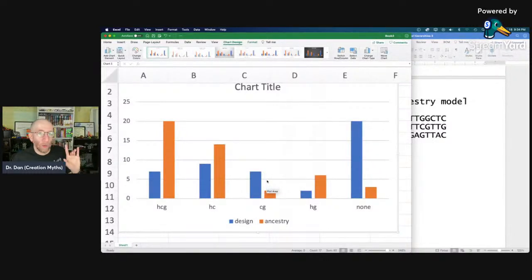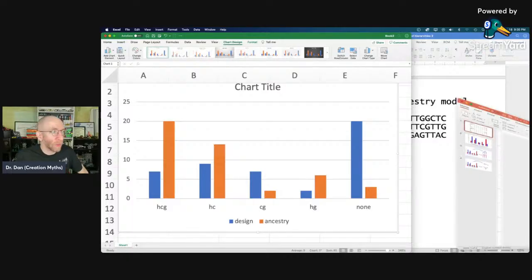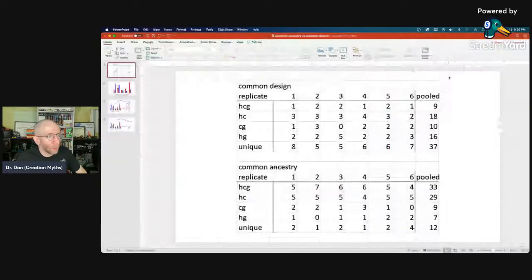Now, this was with 3 trials. I've previously done this with 6. So I'm going to show you that. I actually have that stuff ready to show you. So we have a data set that's twice as large as this, and you'll see that it's remarkably consistent. So here are those data. Again, it's replicate 1, 2, 3, 4, 5, 6, and pooled. This is for the common design model on top and the common ancestry model on the bottom.